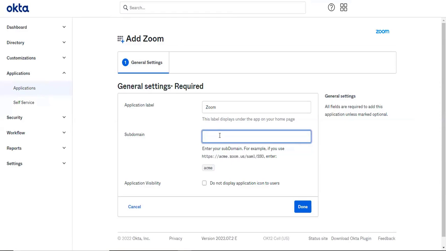Let's mention something like that. I'm just mentioning something like SAP. My organization's URL is like https://sap.zoom.us. I'm just mentioning only SAP here, because it is mentioned in the instruction. Click Done. That's it. You don't need to do any other changes.